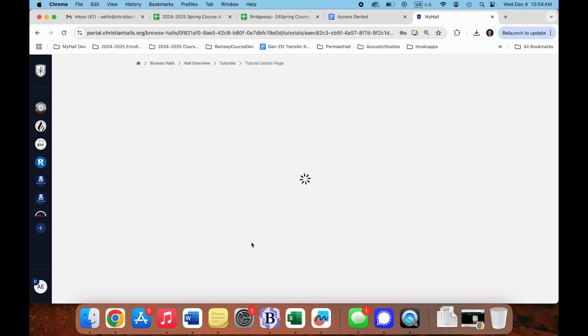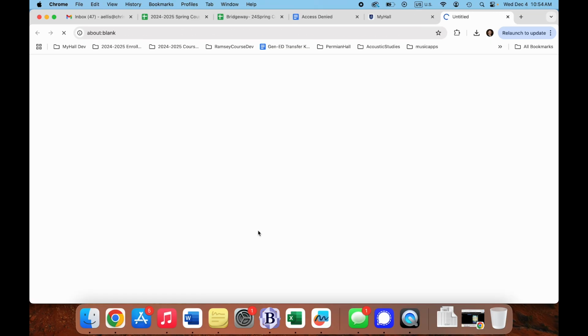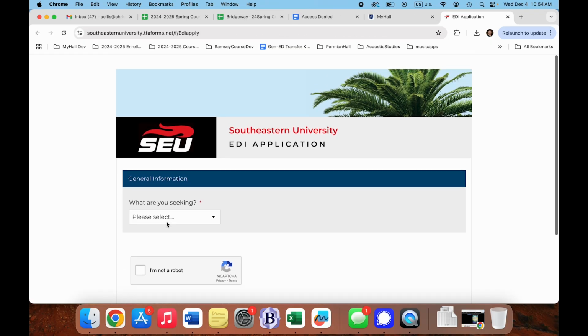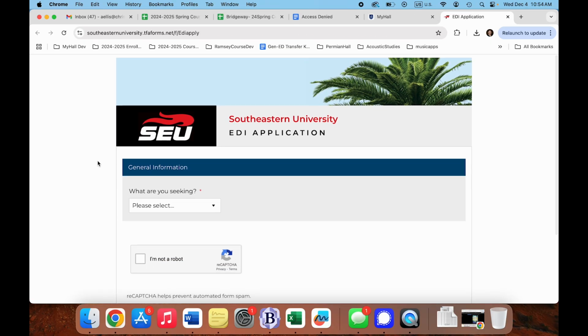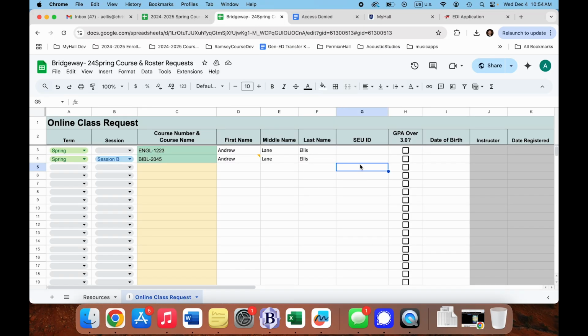view tutorial. There's going to be a link here on the tutorial page, Southeastern University apply. And this is where your students can fill out their application. Within 24 hours of them filling out their Southeastern University application, they should receive a confirmation email, and the SEU team will go in and update their SEU ID.